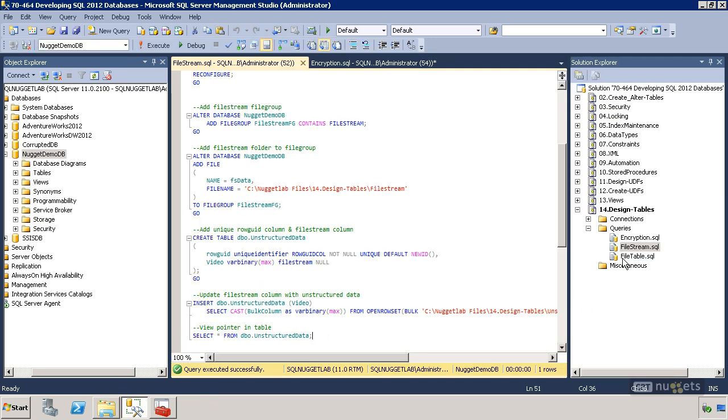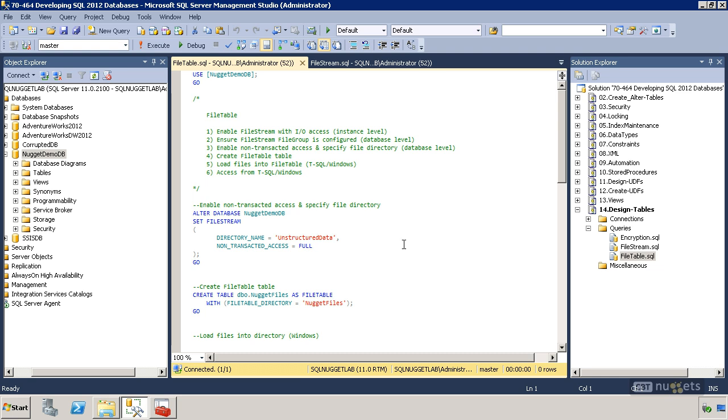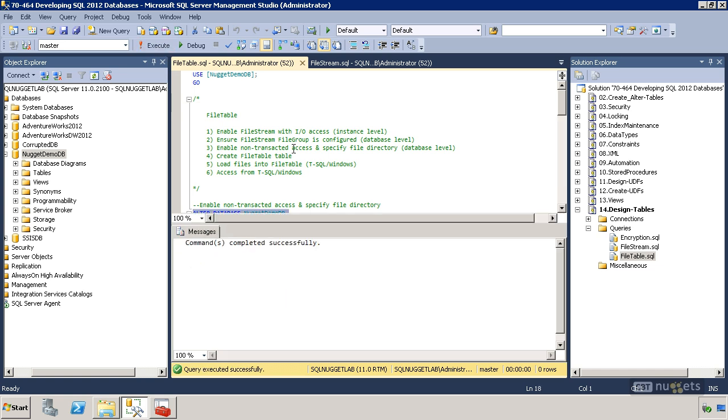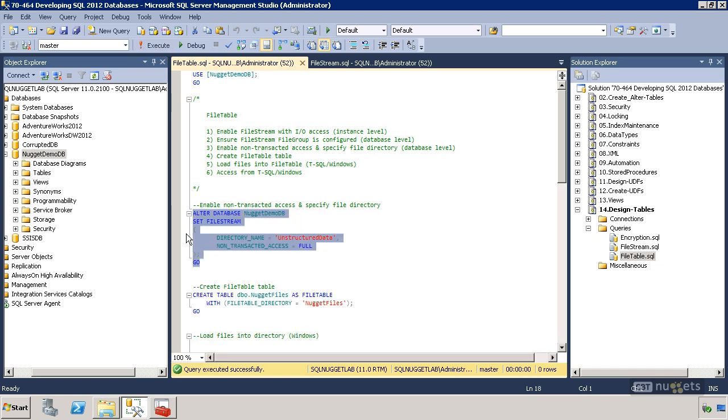Now let's take this to the next level and talk about how to get FileTable up and running. So again, for FileTable to work, we need to have FileStream fully enabled just like we did. And from there, we can start enabling FileTable. Now there's one more setting we need to do at the database level. We need to set our FileStream directory name equal to a directory name that's going to be the root for all FileTables in this database, and then also set up non-transacted access if we want people to access this information outside of SQL Server. So let's do this. Let's alter the database, specify our directory, specify non-transacted access.